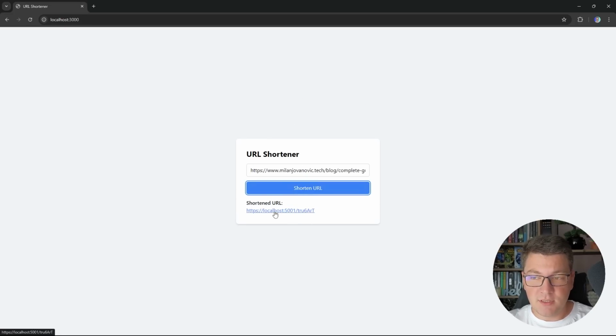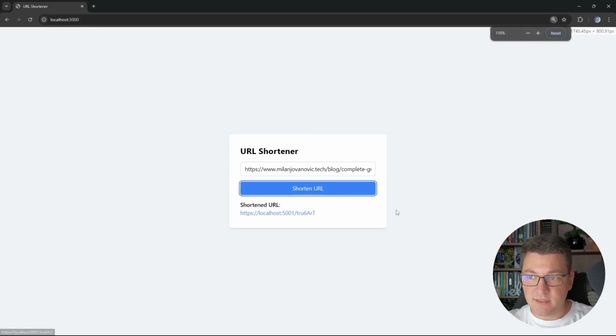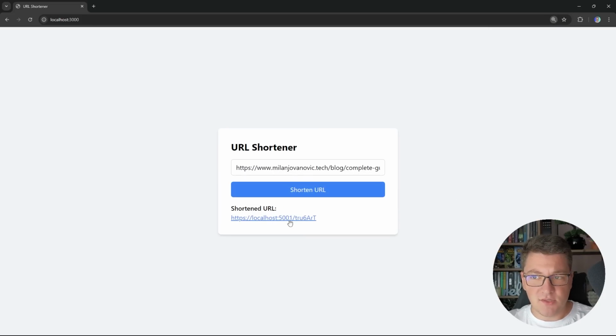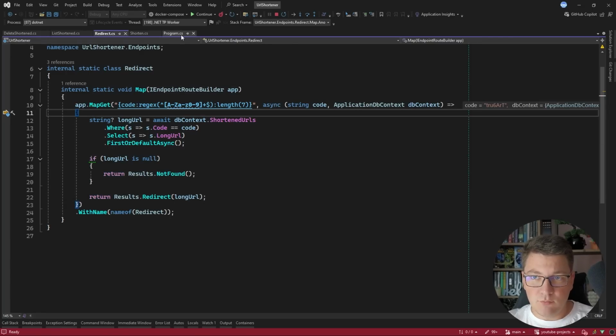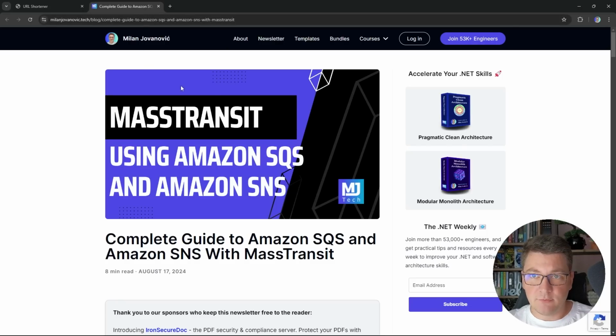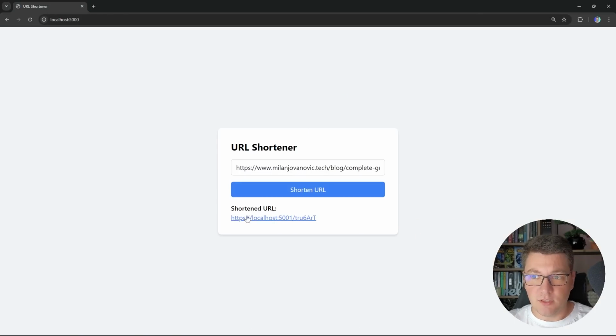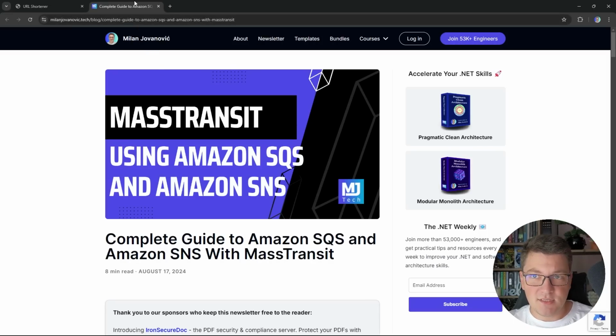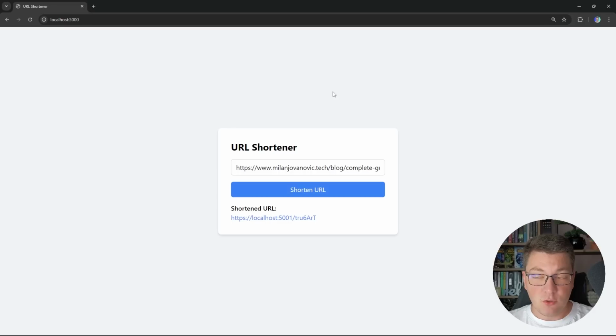And now when I shorten it, I get back the shortened URL, and you can see that it's formatted as a link. Let me actually zoom this in so you can see this better. So now if I click the shortened URL, I hit the breakpoint in my backend, so I'm going to remove that. And if I go back to the browser, you will see that it's opening the long URL. So let me show that again. And now you can see that this is actually really functional. So our integration with the post endpoint is working.